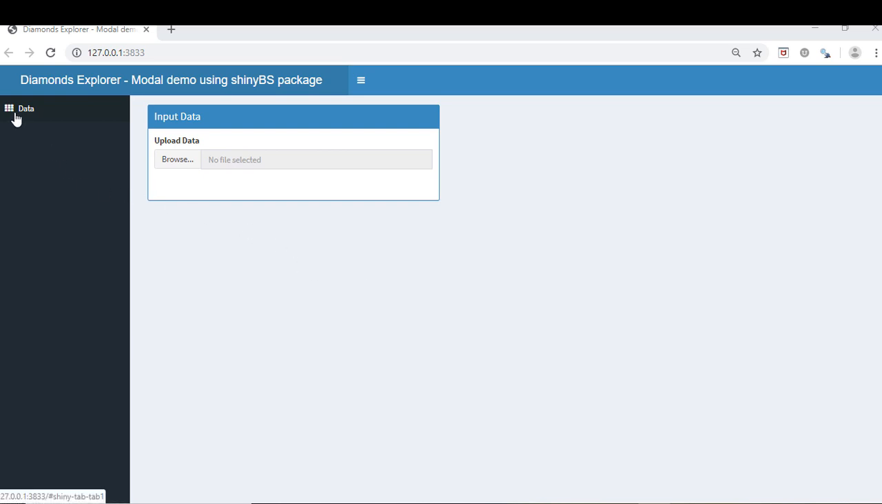On the left hand side, I have got the sidebar menu item called data. In the dashboard body, I've got a box called input data, and it has a file input widget. This is to upload the CSV file. In this case, I have got the diamonds dataset in a CSV file which I'm going to use. Let me load the file.